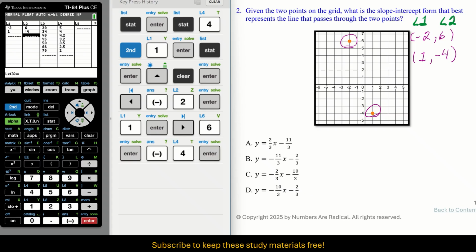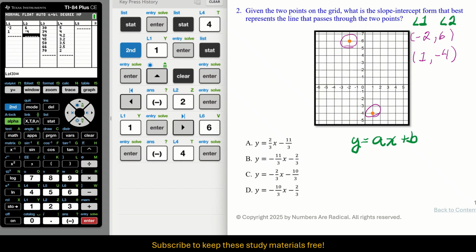Now, we need to populate, or rather create, it depends on how you want to see that, I guess. We want to create this equation. We have options A, B, C, and D. On the calculator, we are creating y equals ax plus b, where a is actually our slope. Okay, it's just A is often used.